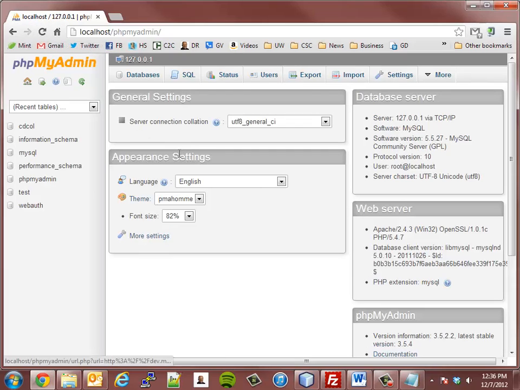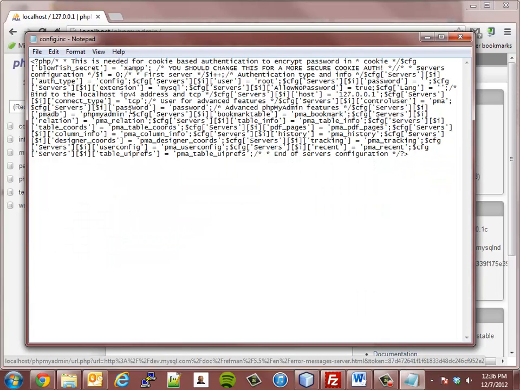phpMyAdmin should reload. If it doesn't, that means you have a typo somewhere in your config file in the settings that we just changed. So for about the next 10 seconds or so, I'm going to highlight the code that needs to be changed, and I'll just sit here so you can see the change.